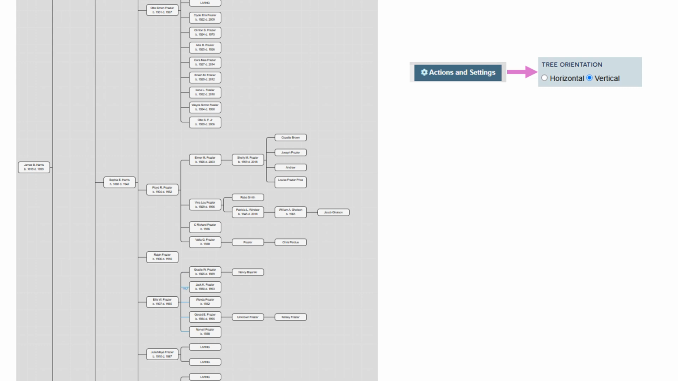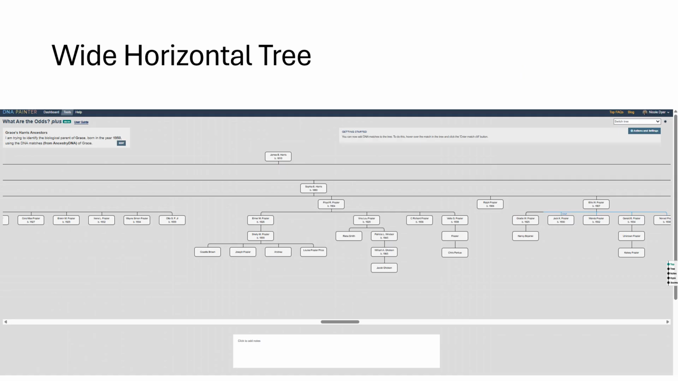Well, you can go to Actions and Settings in WATO and change the view to be horizontal. So I went ahead and tried that as well, just to see which one I would like better. The horizontal tree was very wide, and it reminded me of the Lucidchart diagrams that I like to make when I'm figuring out who matches are in my tree. So this was a great view as well.